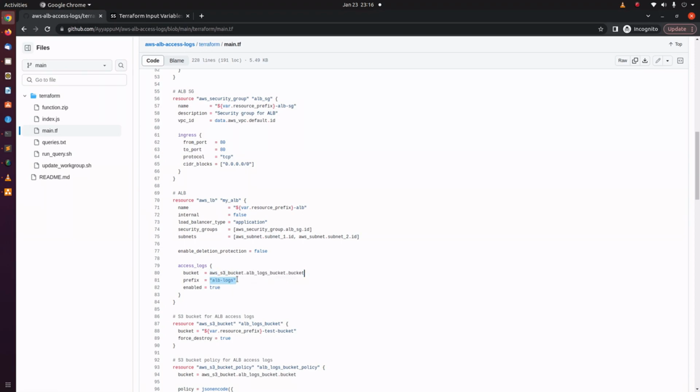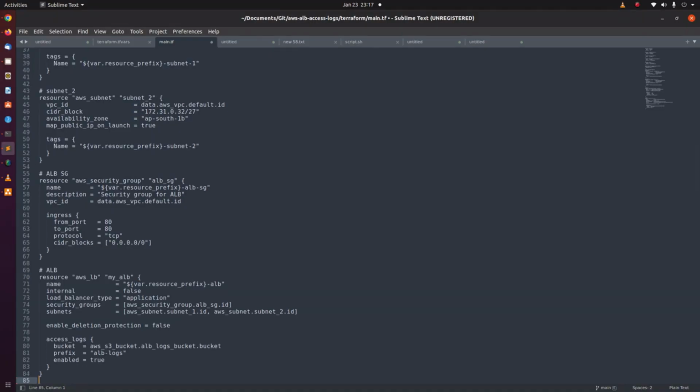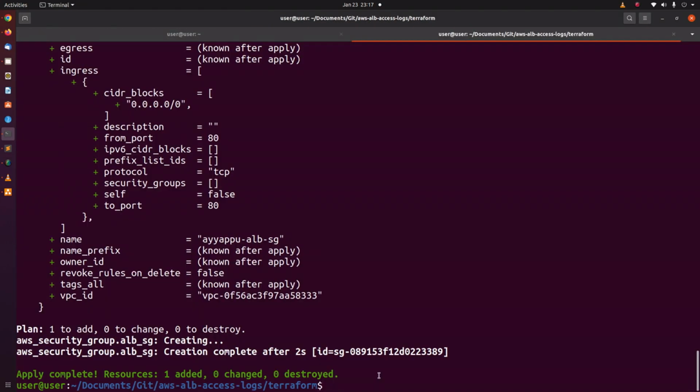So we are going to enable access logs and store all these details in this bucket. The prefix will be ALB-logs. So when you go to the S3 bucket, you can find a folder called ALB-logs where all those access logs will get saved. Is it enabled? True. So we will copy this code and paste it in our Terraform file. Save this file. Let's run terraform plan.